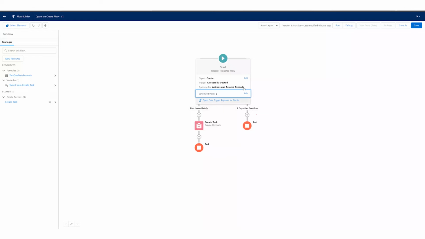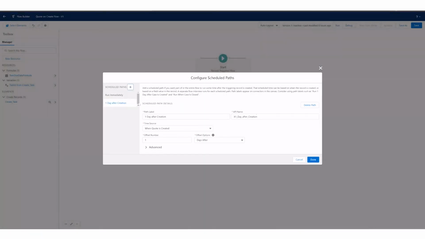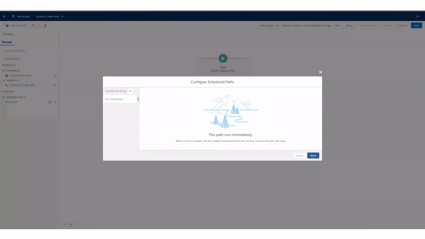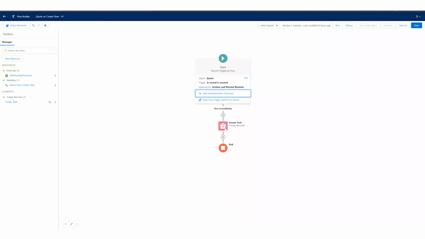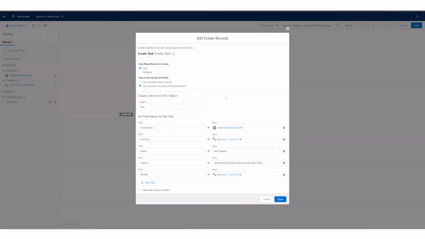Here we can see that I have another path now, which runs 1 day after creation. Here I can see that all I am doing, I'm just going to remove that path. And we can see here, I just have a create task. If I open up my create task here, I've just used a create node with me defining the values myself. The first being obviously the task object, defining it's the task object. We're setting the activity due.